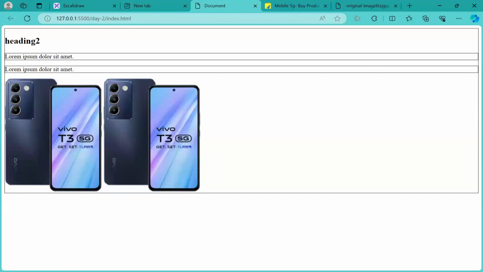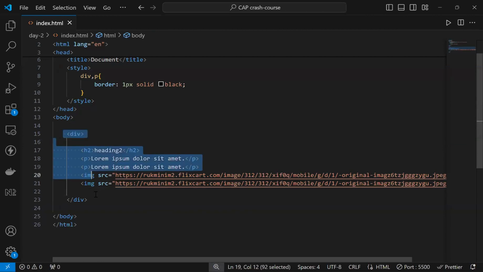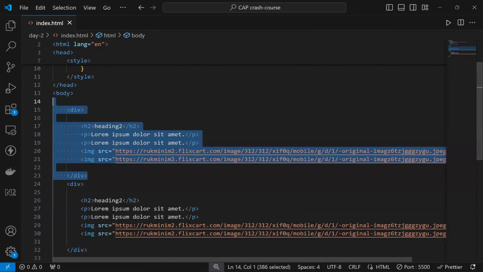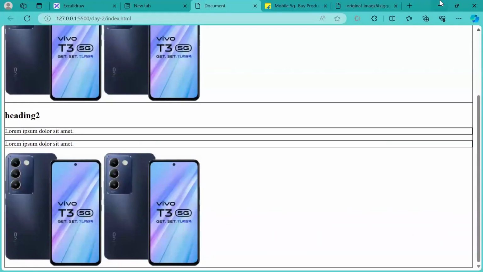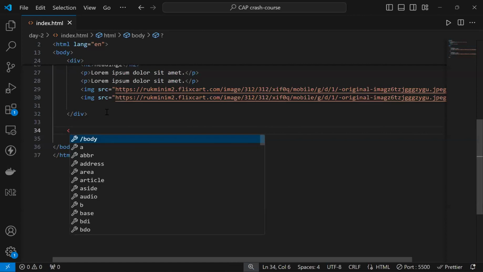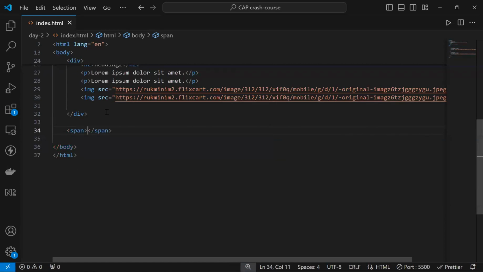Okay. So now on the block level side, we have a container which is called div, right? In the same way, if I just copy it and paste it, I'll show you. These divs are going to be on different lines, right? In the same way, we have a box or container for our inline level elements, which is called span.